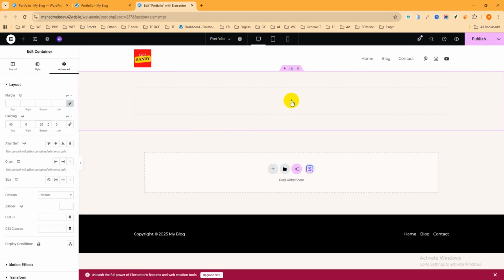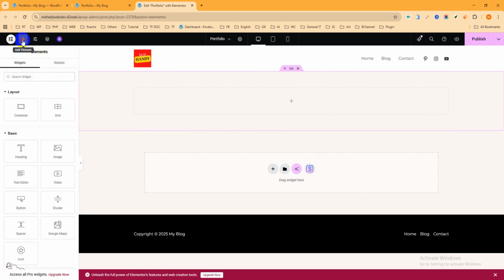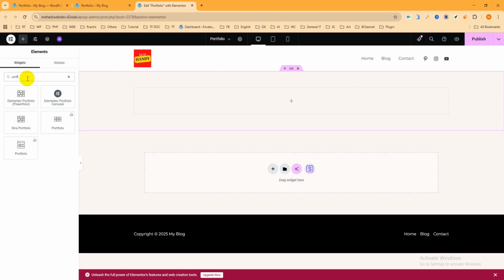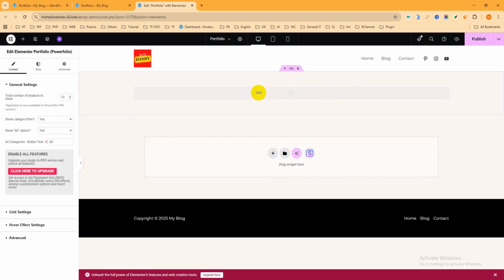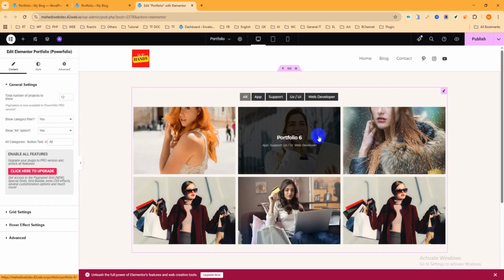Okay, again click this plus icon, and from the left side top, this is the add element, and search here portfolio, and you can see this is the Elementor portfolio. Just drag and drop here. Okay, you can see it works fine.